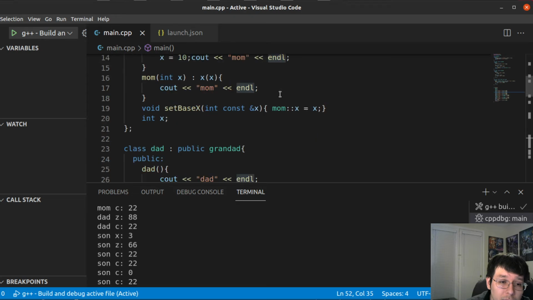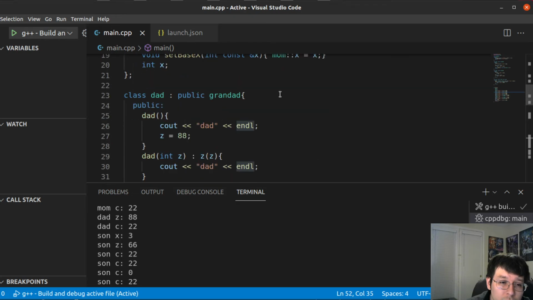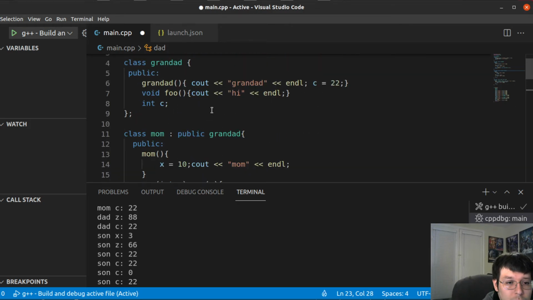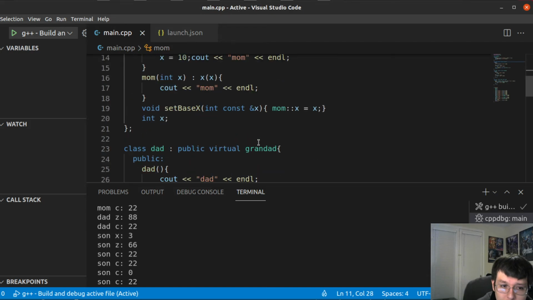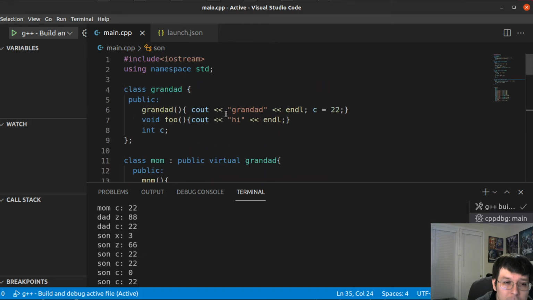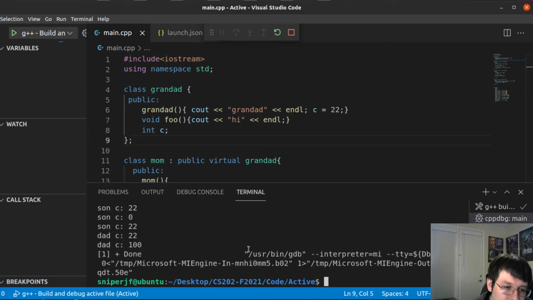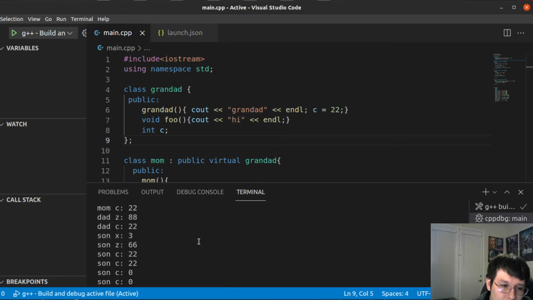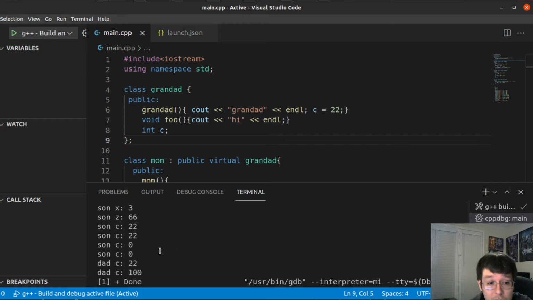So here, if I go into the dad and the mom, and I add the word virtual in both of these, I don't think I need to add it to the son. I just need to add it to these because the common thing they're sharing is the granddad C. So if I do that and I run it, you're going to see it solves it.